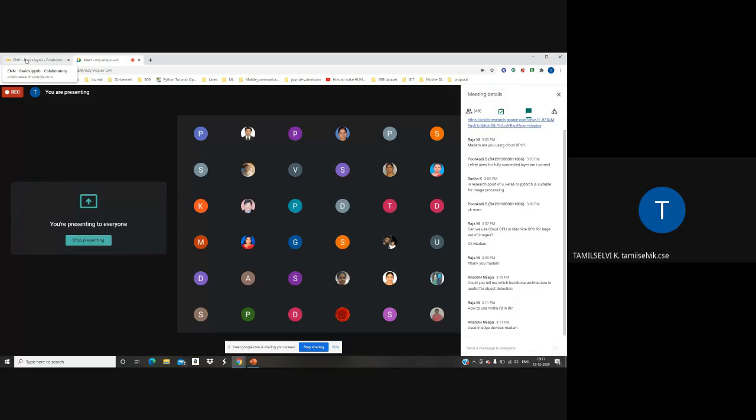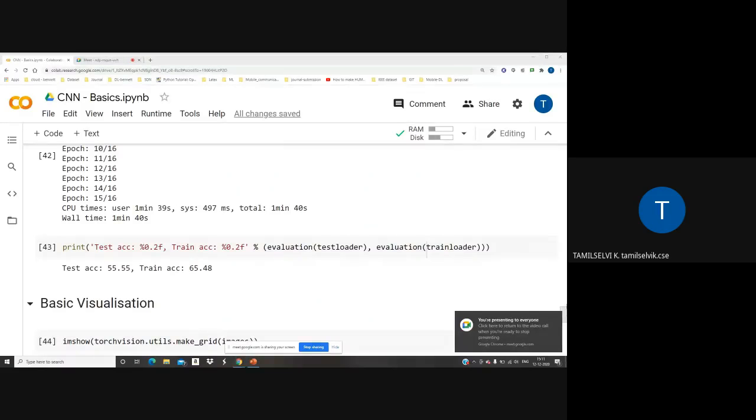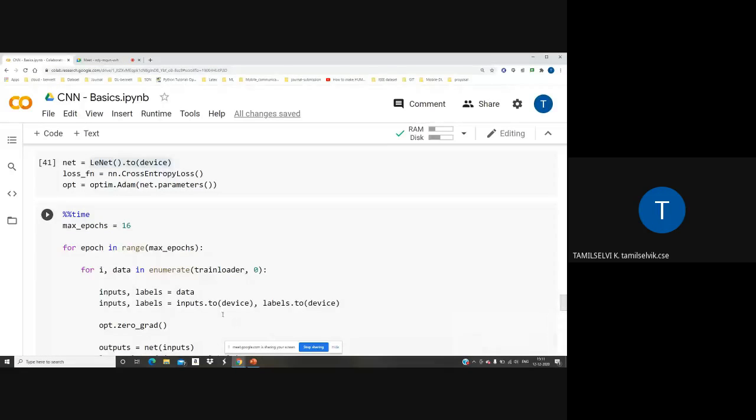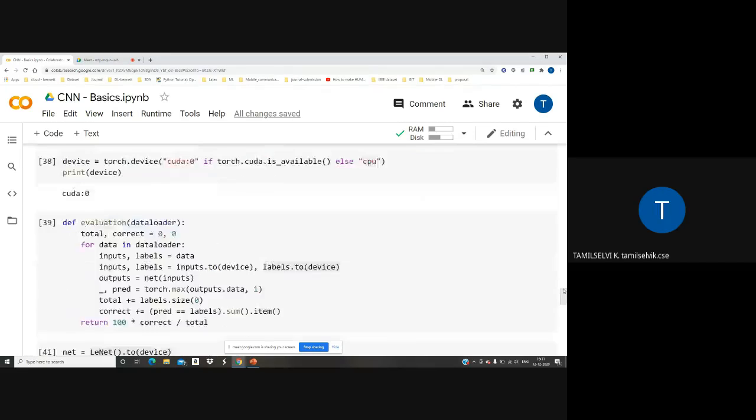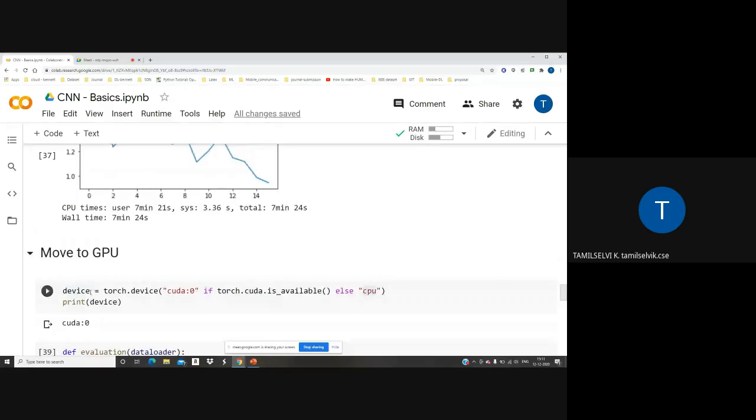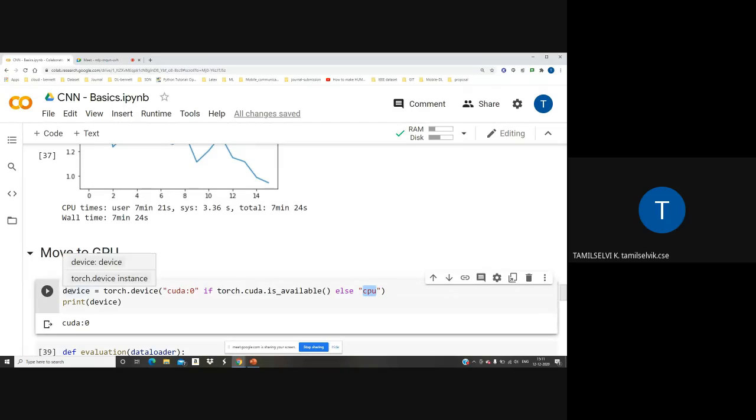How to use NVIDIA ID in DL? That's it, sir. In the .to(device) call, you have a code here, right? See here, instead of device, you have to give the NVIDIA ID. That's it. Here I have given you the device, right? See here, my device is nothing but this thing.